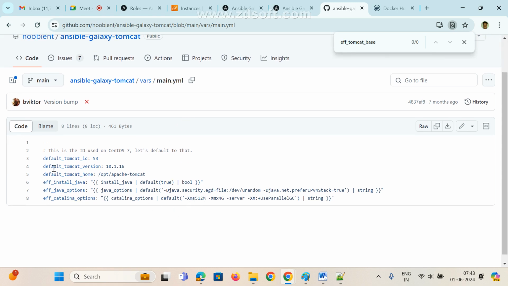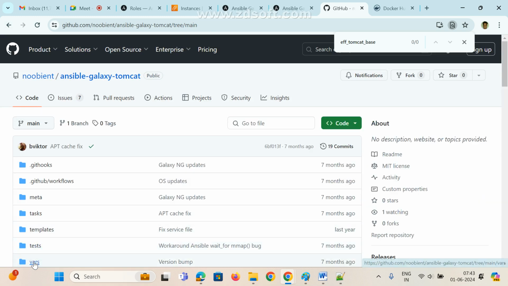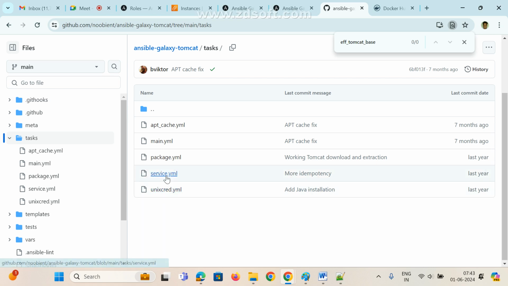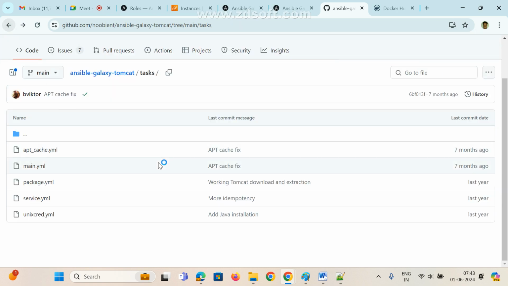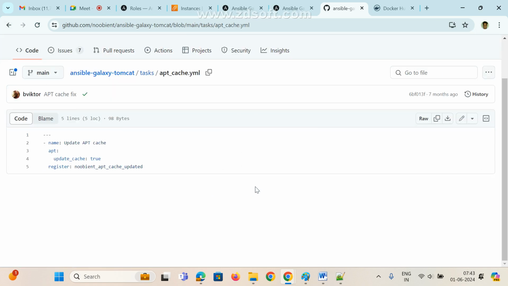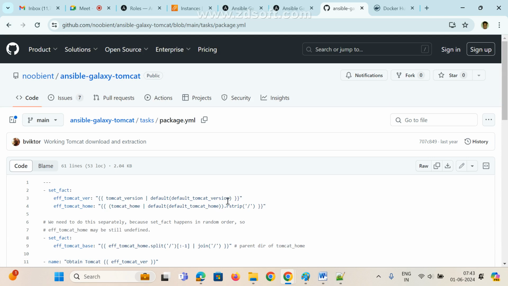Now copy this version, right? This is the key, right? Somewhere they are calling this one. Go to the tasks section. There they have written many files, right? Now paste it in this file. Here they didn't call anything in Apache, and so on. In package installation, see here how they are calling the variable. Default underscore Tomcat underscore version means which version they are using. So in this place that version only is coming. So what is that version?